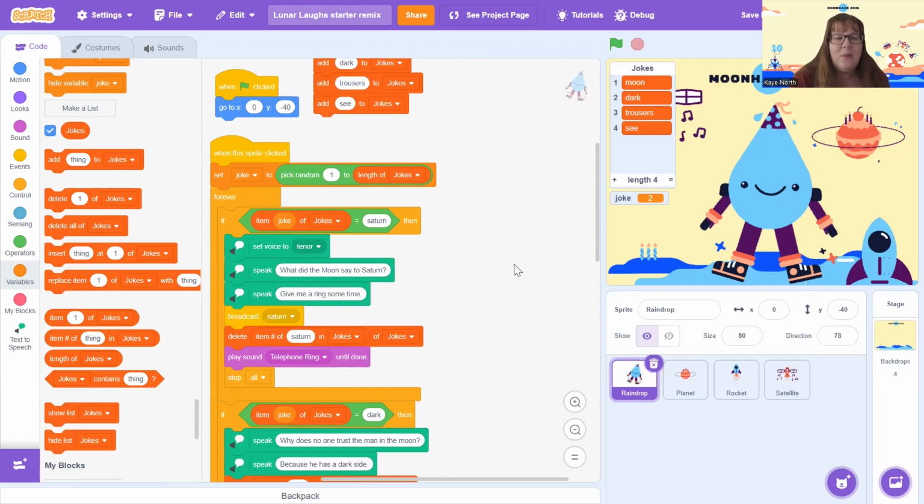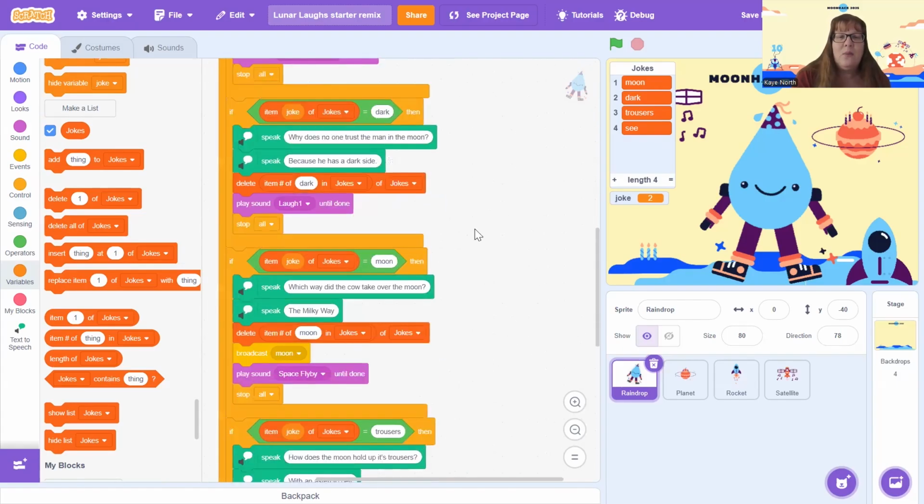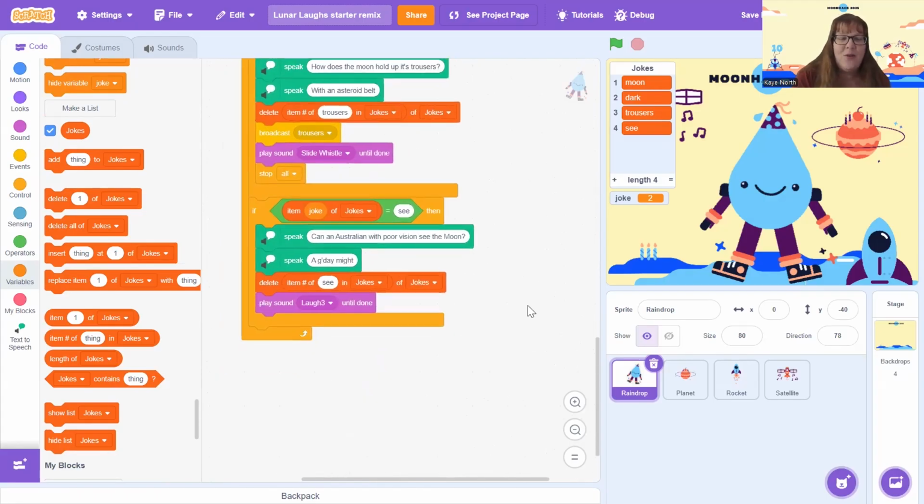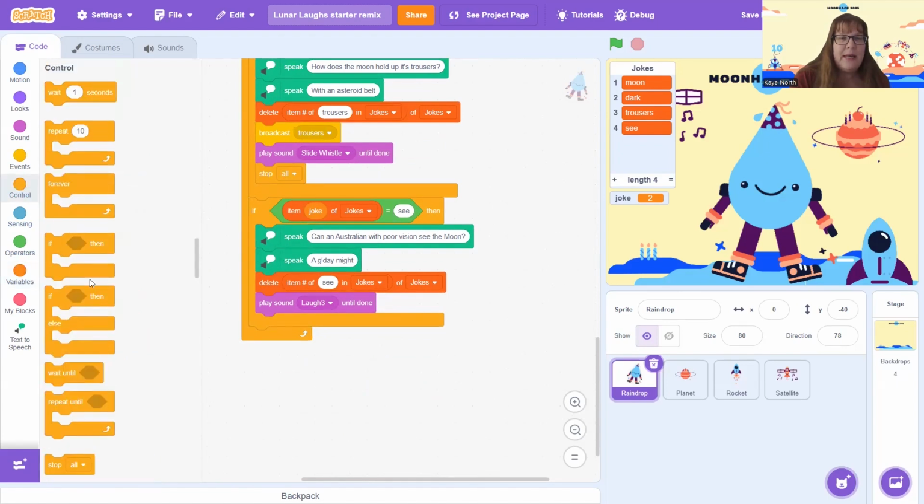The only other thing that we need to do now is to tell our Raindrop sprite what to do when all 5 jokes have been played, because somebody who's using your project would keep clicking on the raindrop, trying to expect something else to happen. They don't know that the jokes are finished. So let's add some code to the bottom of our algorithm that will give the player an idea that the jokes are all done. So let's add in one more if branching statement down the bottom here.